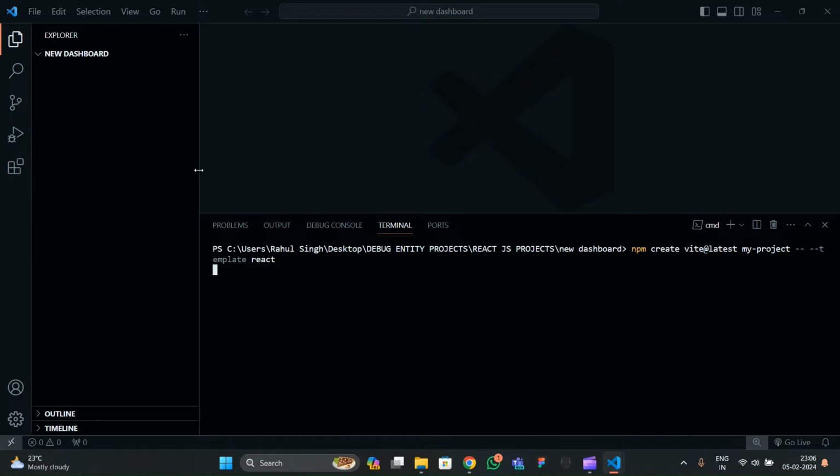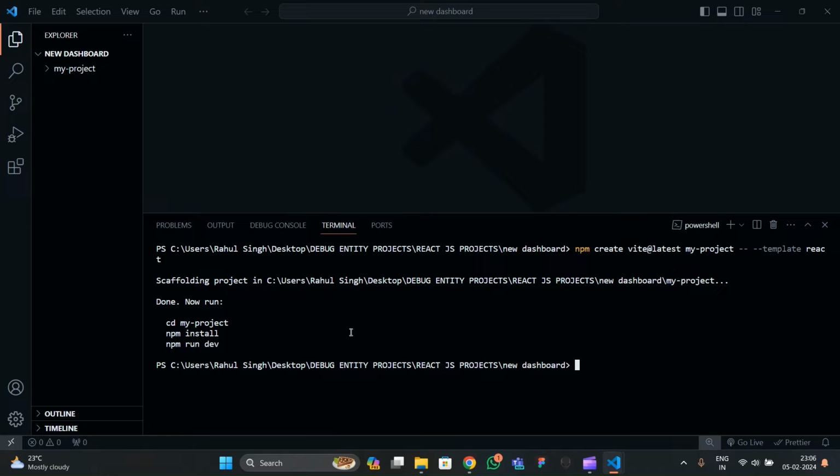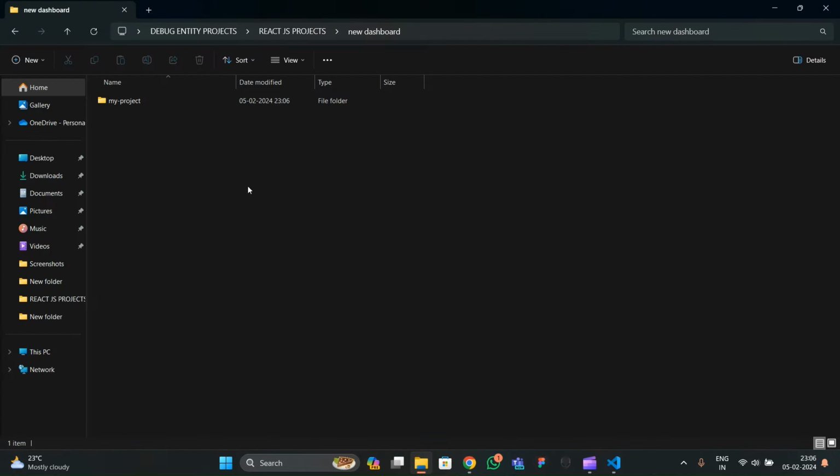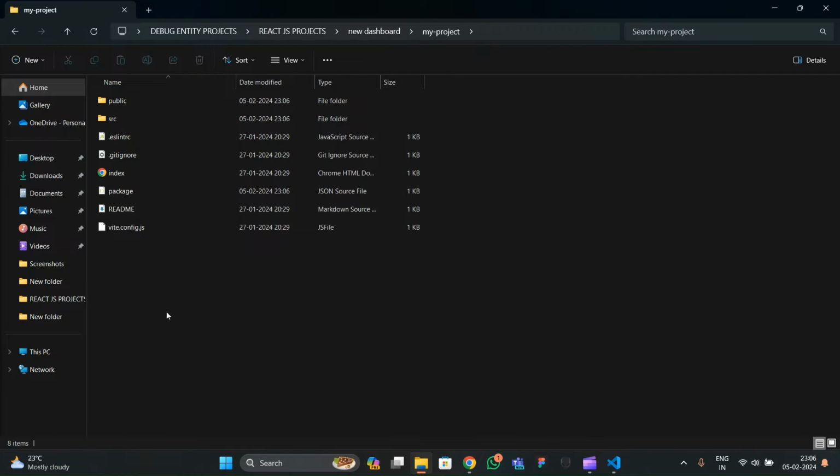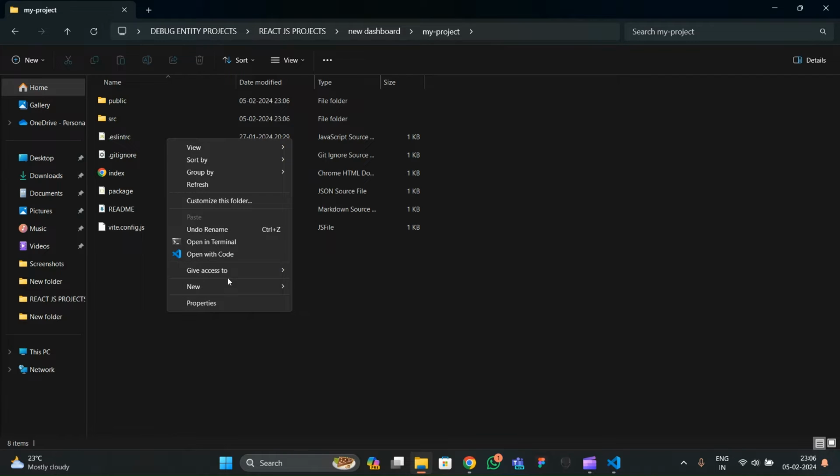Okay, so let's wait for it to run. Okay, so right now you can see that we have our project in my project, and if you want to name your project, when we install it, you have to just replace this name with your project name. Okay, so let me close this, and from here we're gonna go to our my project and let's open this with VS Code.